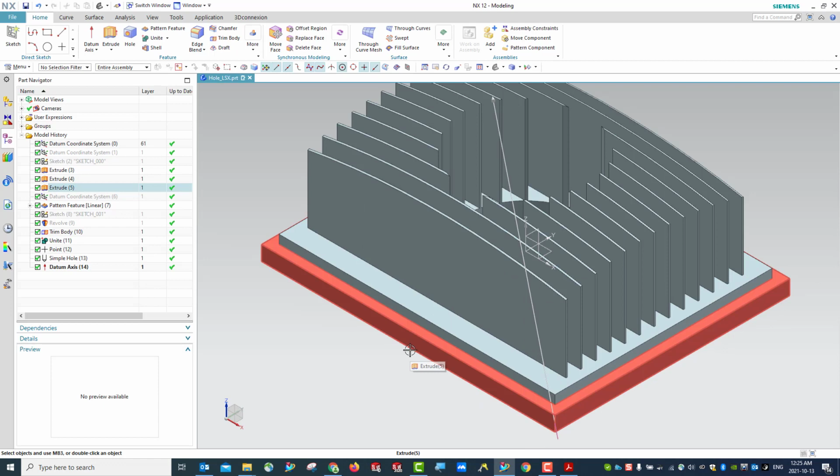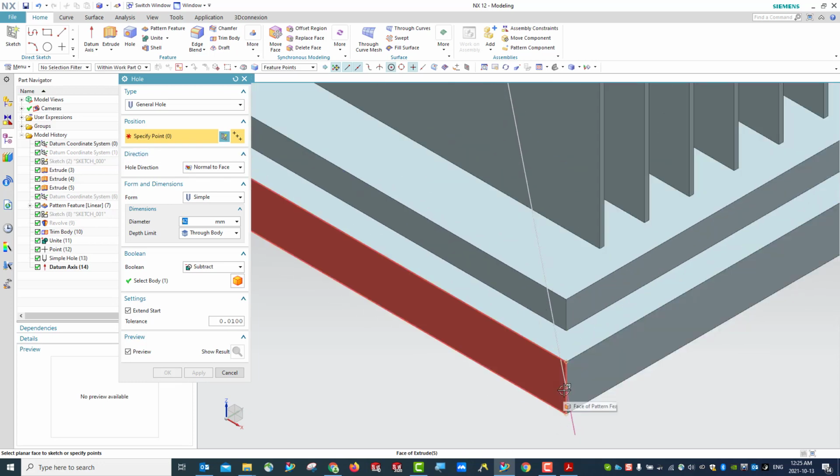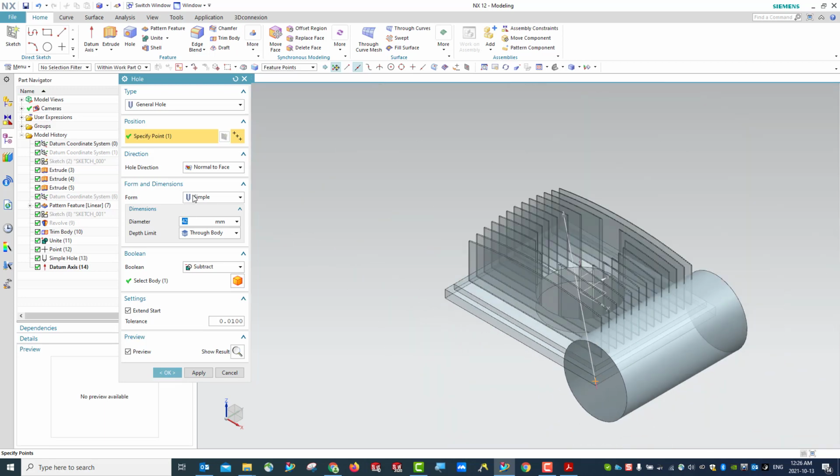Alright, now what we're going to do, create the hole. Again, just a general hole. We're going to select a point here, highlight the specified point, right? So choose this middle, make sure only middle point is activated here. So choose the middle point. The direction by default is in this direction, right?